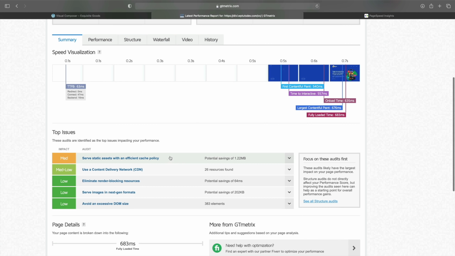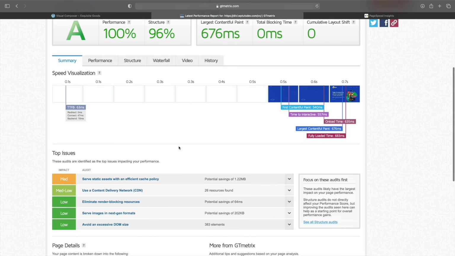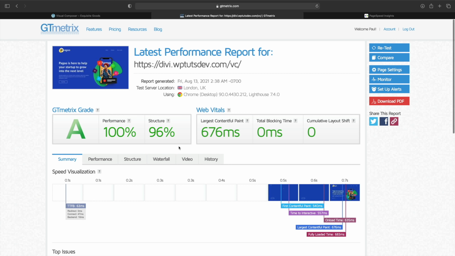So we can have a look at the top issue: serve static assets from an efficient cache policy, want to use a CDN, the kinds of things you'd expect to see, but pretty respectable results when it comes to GTmetrix.